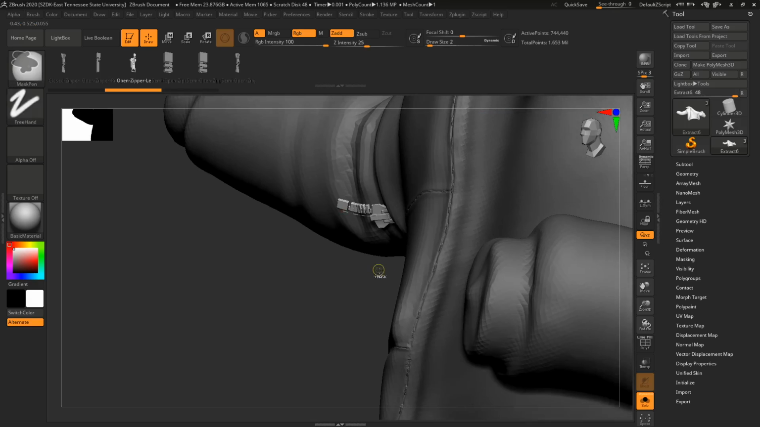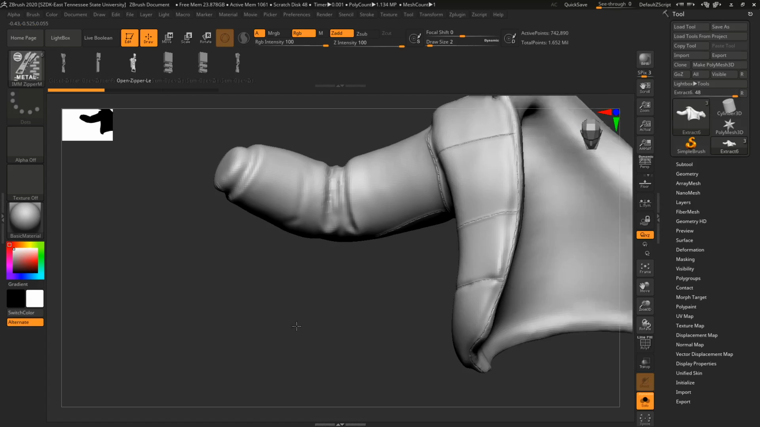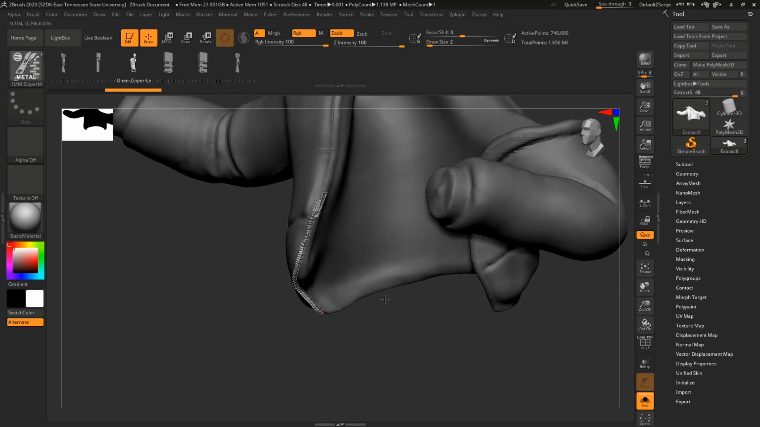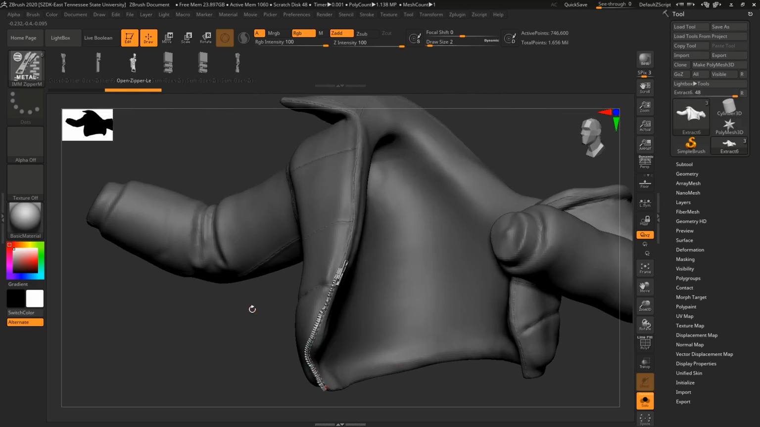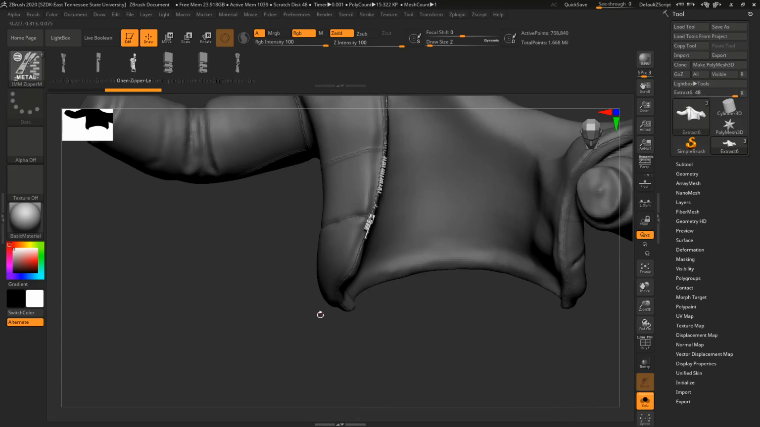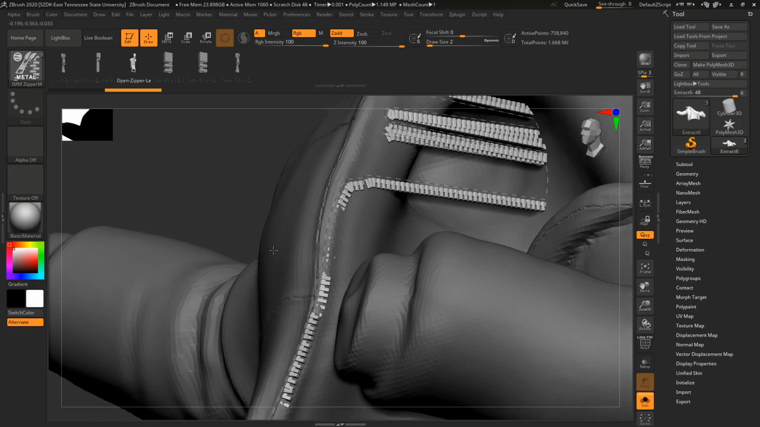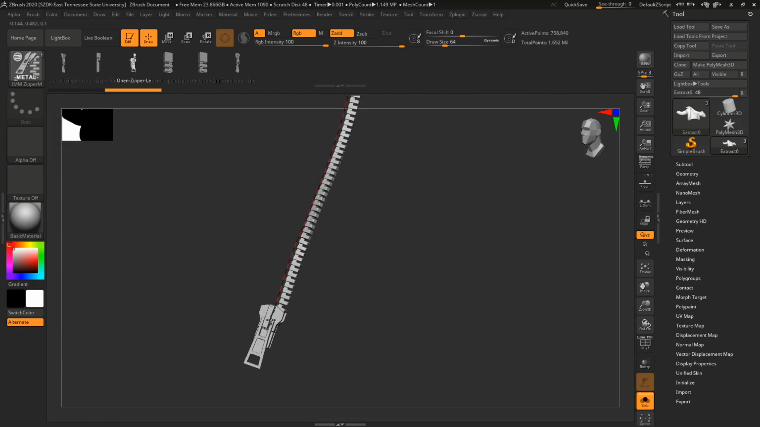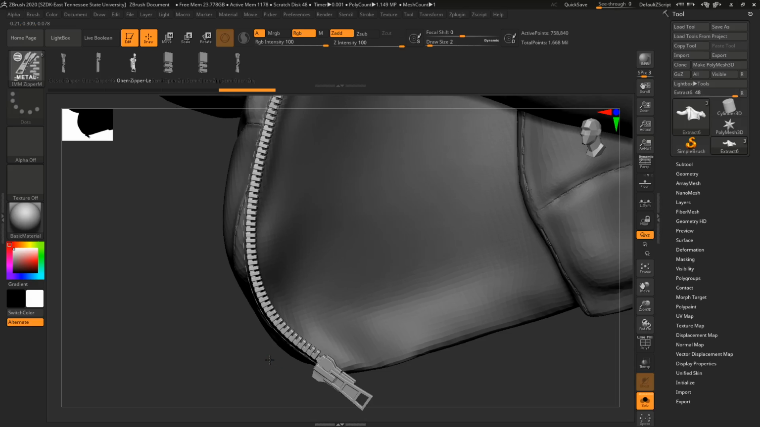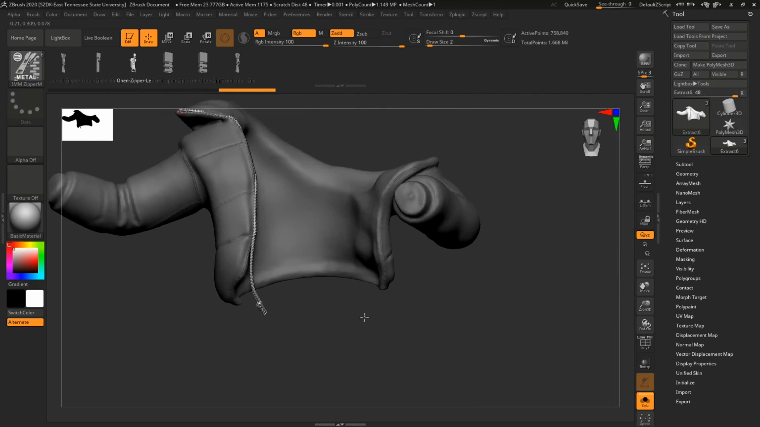Hold on. Okay. I'm gonna start it. Here we go. Can you see? You can create a zipper. Let me undo again. Not good. I should start it from there. And I can connect. Grabbing that. Stretching it. Here we go.